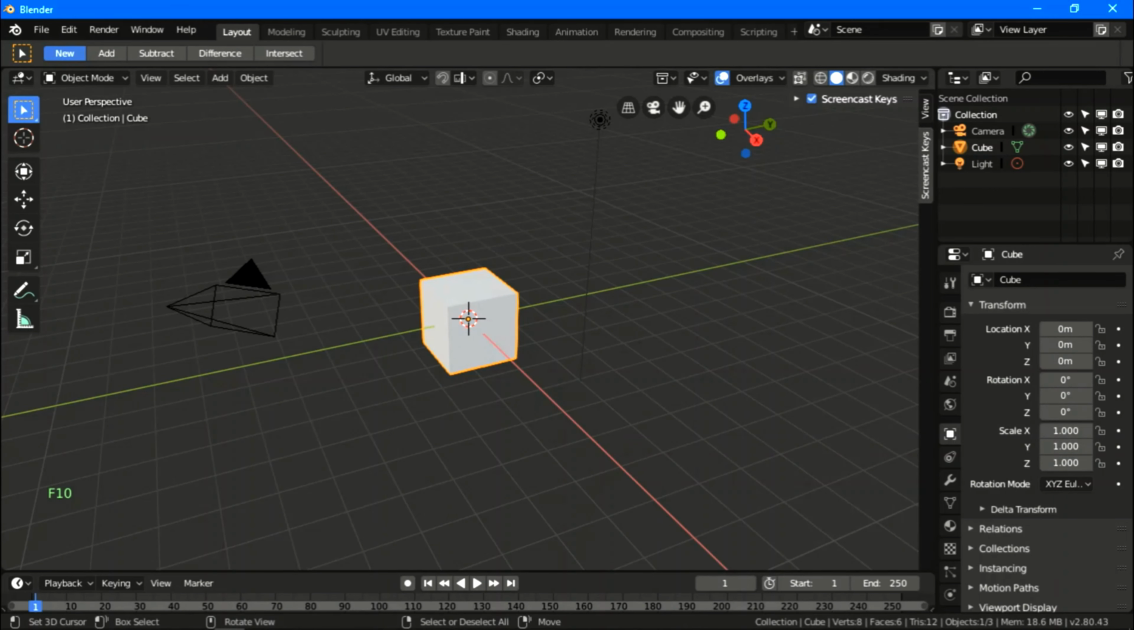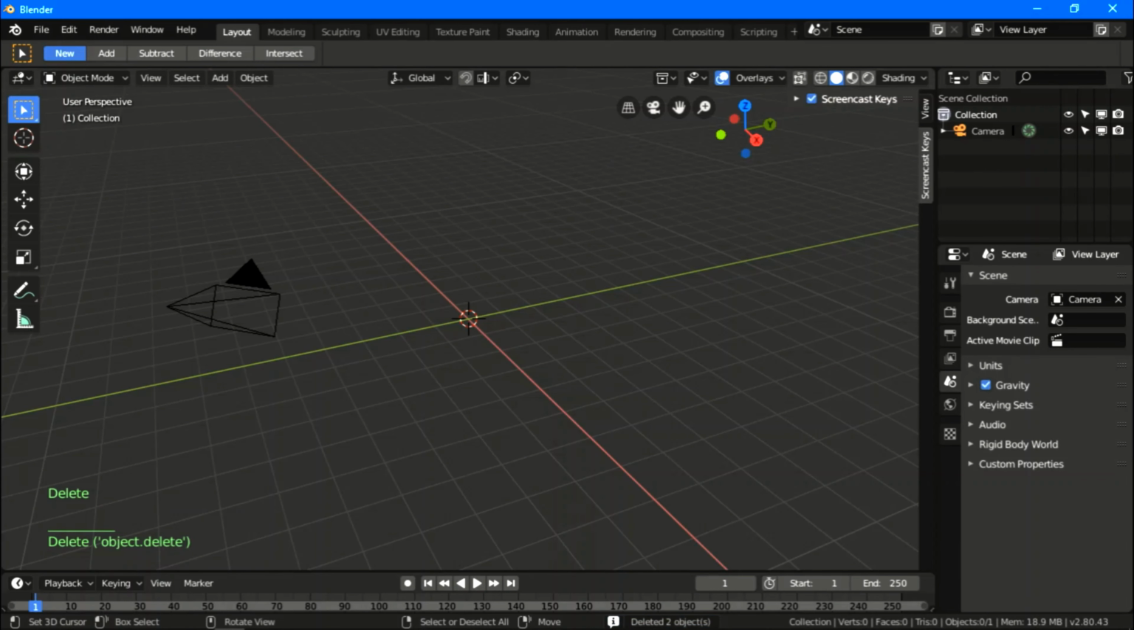Hello friends, today's tutorial is about creating a cyclone in Blender 2.8. So let's get started. First of all, we are going to delete this default lamp and the cube. So select them and then press delete. You can press X to delete.